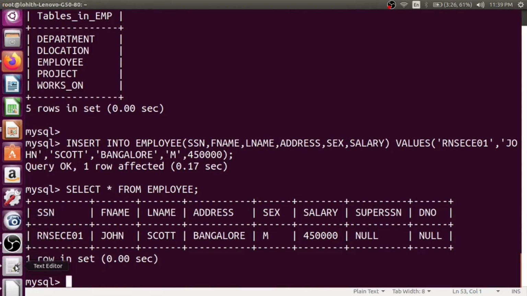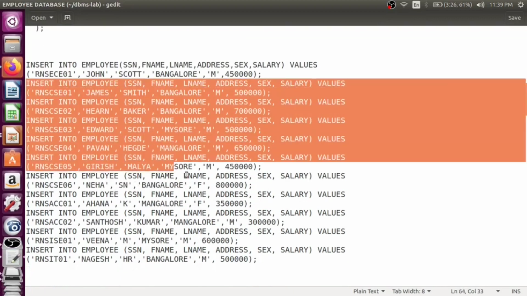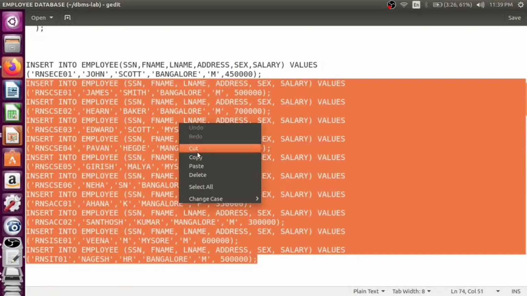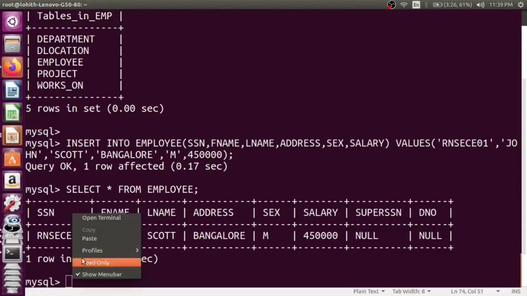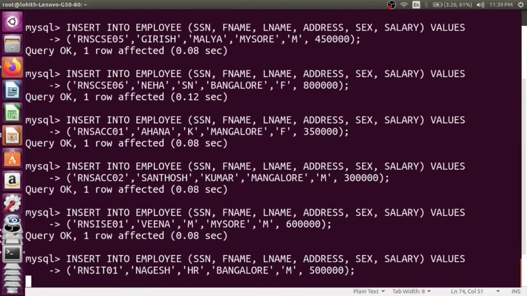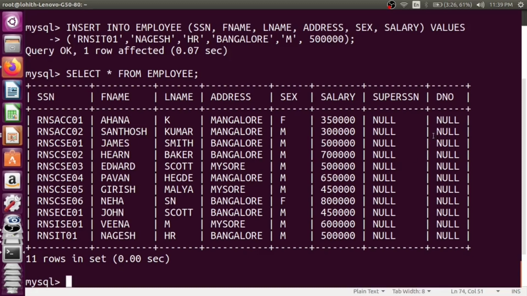Okay, now let me insert some other data. I just copy paste some other data. Let me insert all the data. Yes, now if I type the command select star from employee, yes, so these are the data, and you can see that super SSN and department number we have not yet entered.